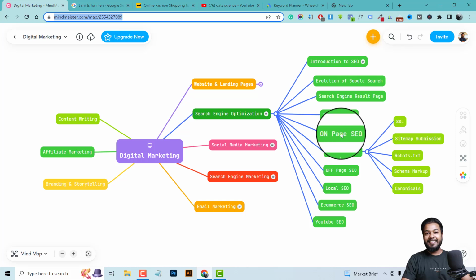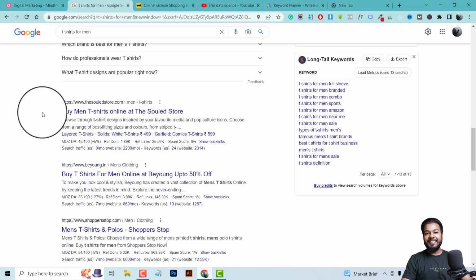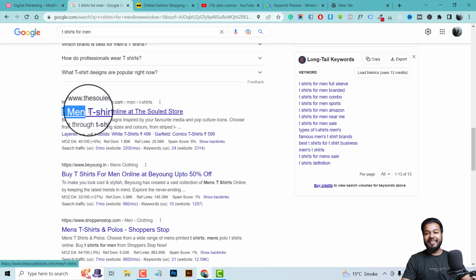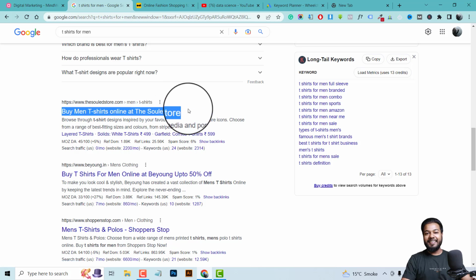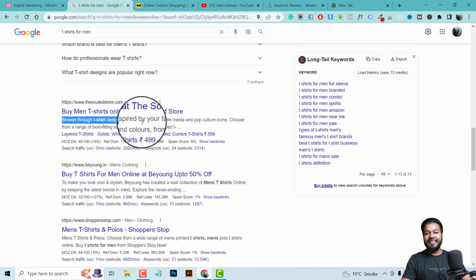We're going to talk about on-page SEO. Now we'll ask what exactly on-page SEO is. It means everything which is visible to you is a part of on-page SEO. For example, here, buy men's t-shirts online at sold store. This is the title. This is the description.